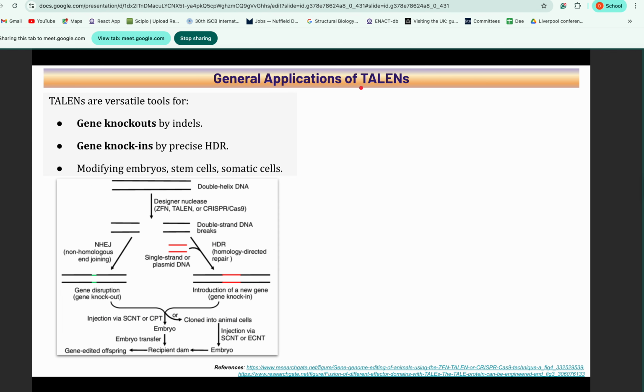Okay, now there are some general applications of these TALENs. Those applications we have discussed many times, such as gene knockouts, that is, how to knock out genes by performing indels, either insertions or deletions. Then gene knock-ins by using homology-directed repair, and then modifying embryos, stem cells, and somatic cells. So these are the general applications of these TALENs. I will again go into the mechanism of how it happens.